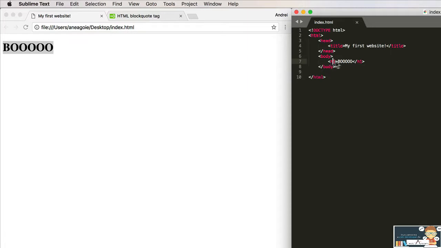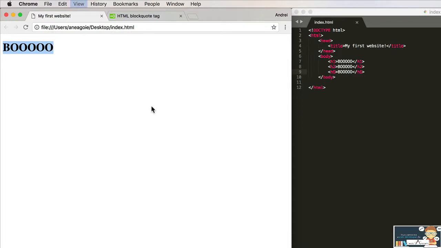What does 1 mean? Well, it actually goes all the way up to 6. So if I change this to 2, and I'm not going to do every single one. Let's just do another one. H6, boo, H6. And if I save this and refresh the page, you can see that there's different sizes in the text. So that's the header tag.